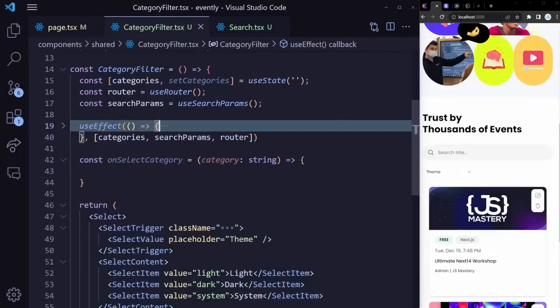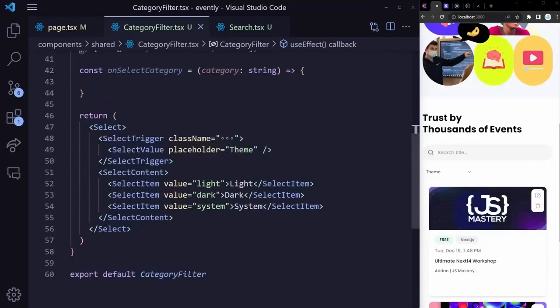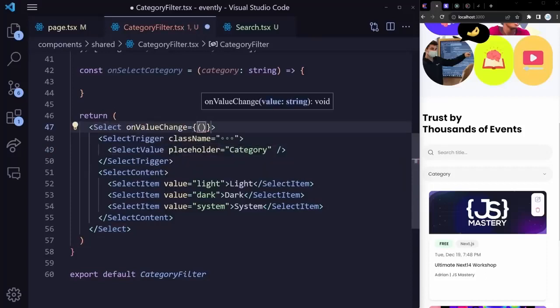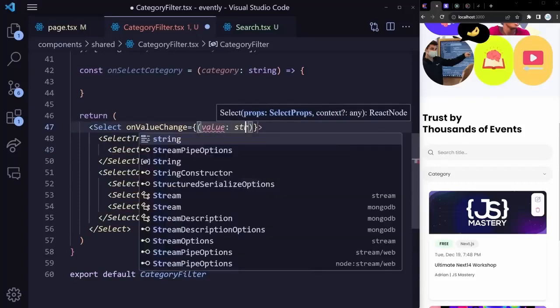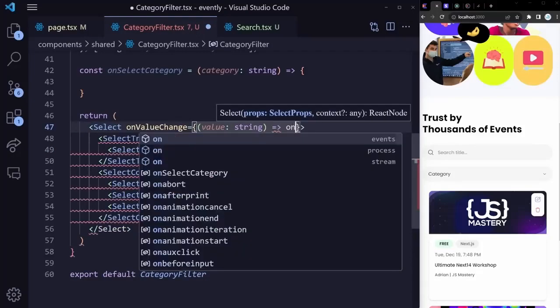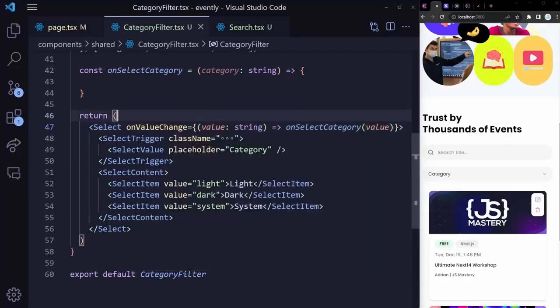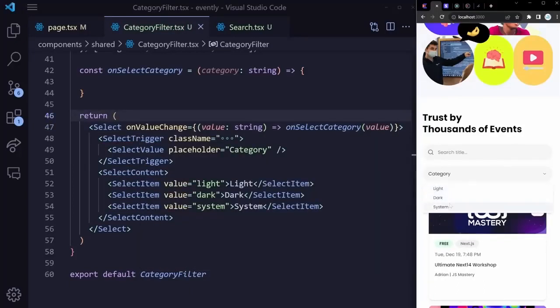There we go. And now we can make it look better by giving this select trigger a class name of select dash field. And the placeholder can be category. We can also, on the select, add the on value change equal to a callback function where we get the value of a type string, and we call the on select category to which we pass the value. Finally, we're not going to have light darken system.